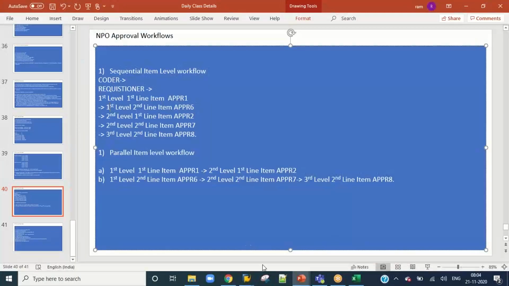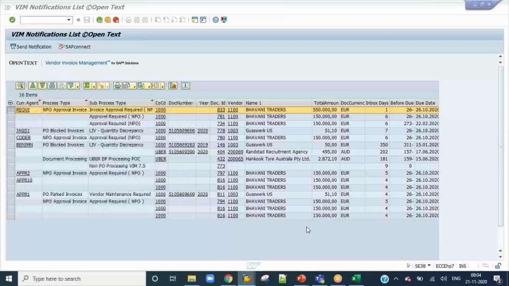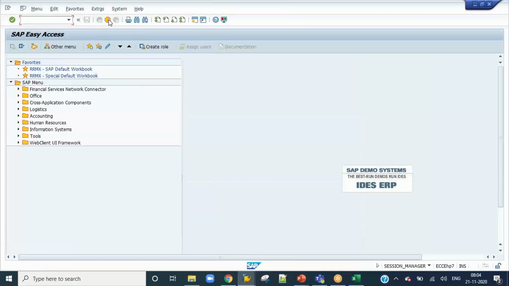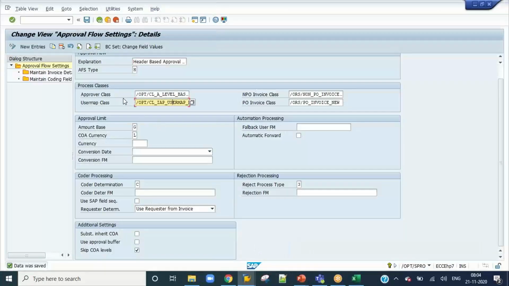But if it has multiple line items, it will take the multiple line items into consideration. Yes. If I have 100 line items, the first-level approvers of all 100 line items need to approve first. Then only will it go to the second level.